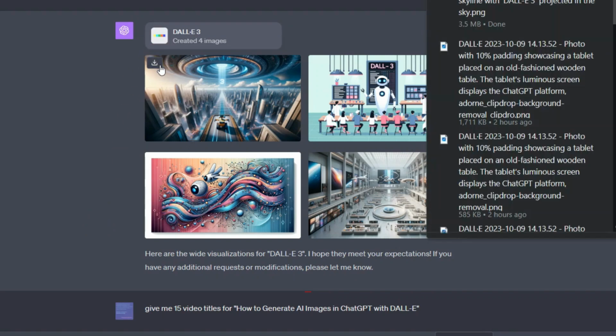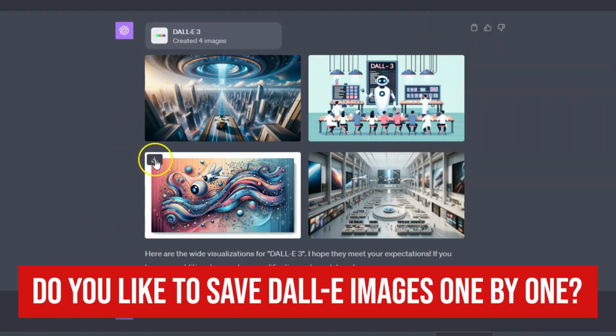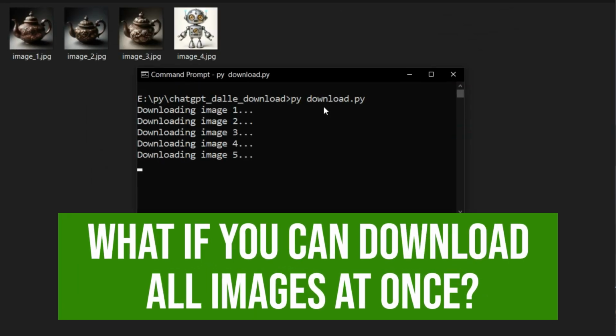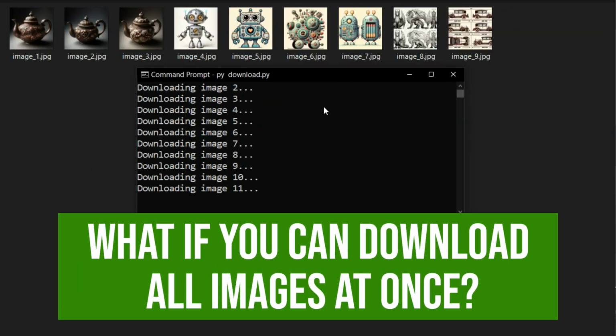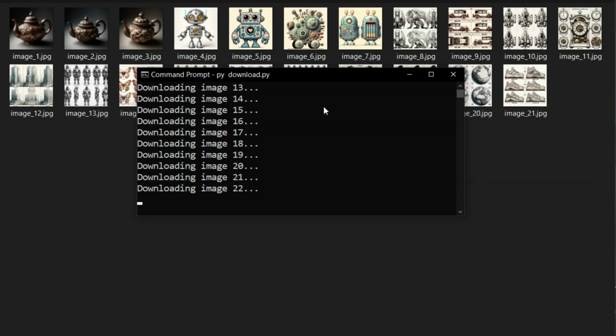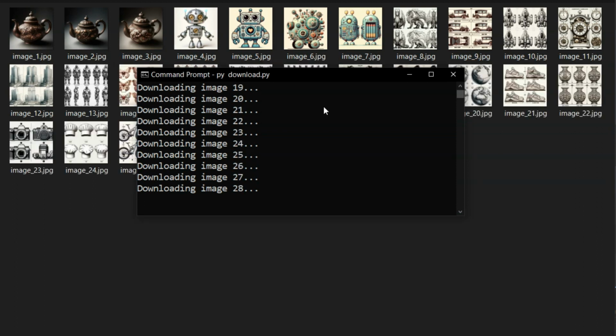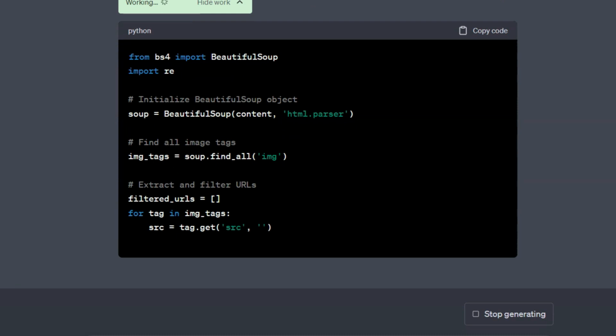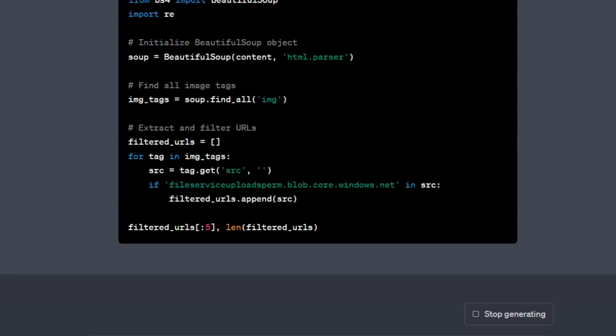Do you find yourself manually saving DALL-E images, one at a time from ChatGPT? What if you could get all the images from an entire conversation, downloaded in just a few minutes like this? In this video, I'll be showing you how to bulk download all the DALL-E images you've created in any ChatGPT conversation. We will be using ChatGPT Code Interpreter to generate the code, and run it using Python. Let's get started.